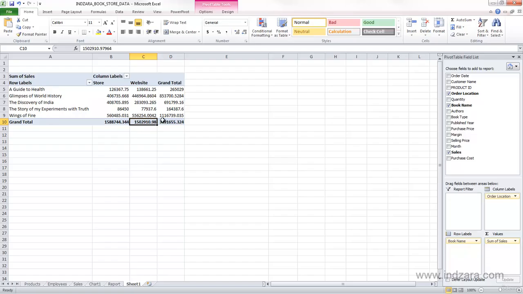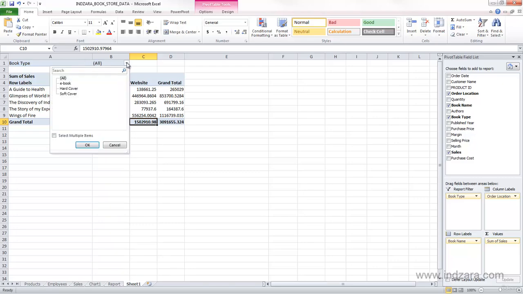Now, if we want to know this information only for ebook book type, I will drag the book type into the report filter, and now it'll be added here at the top of our pivot table. And this is the set of filters, and this gives us a drop-down menu where we can select items. And again, Excel has identified unique values in the book type column, and it's now telling us there are 3 unique values. And so we can choose one. If I want ebook, I can choose this.